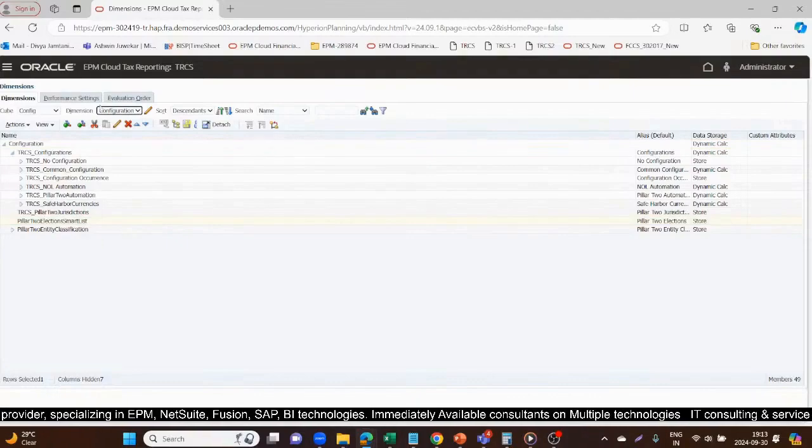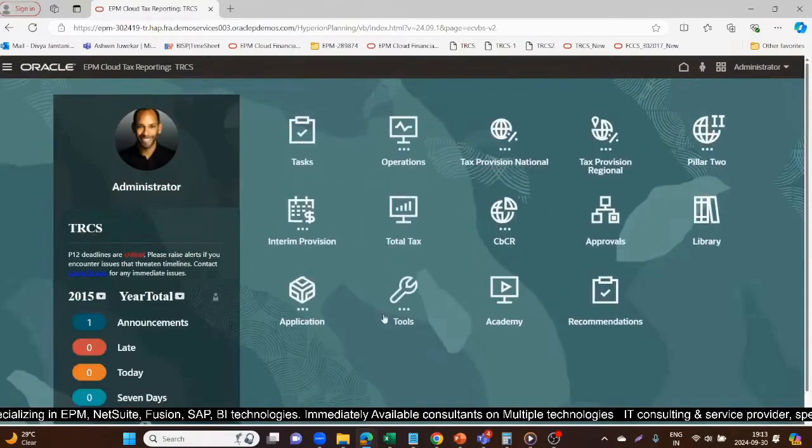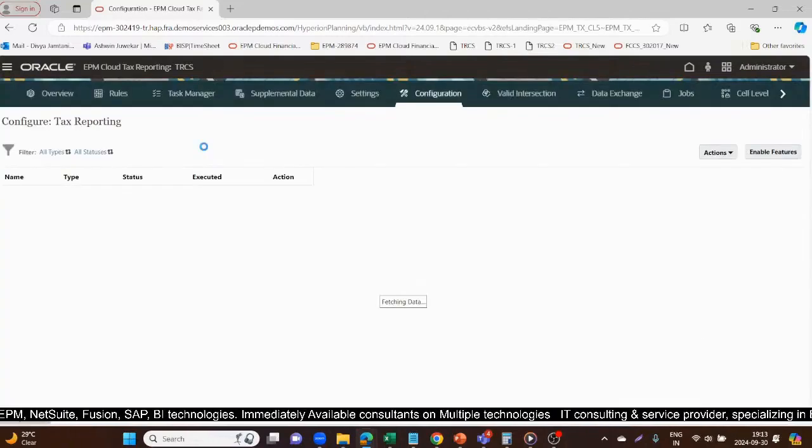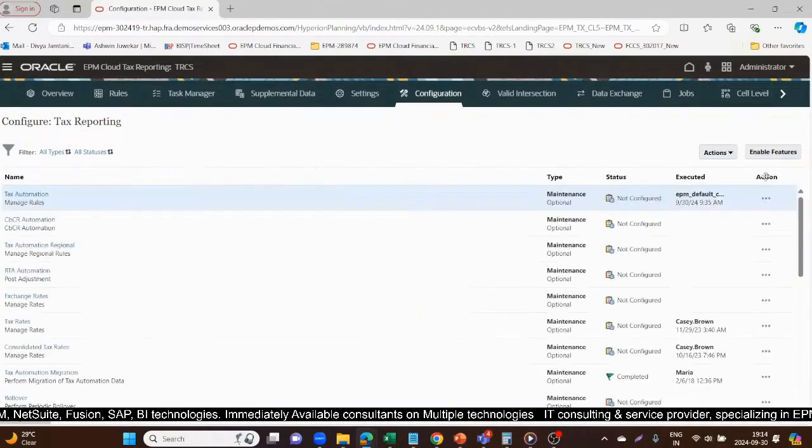So you can see these are system defined dimensions which will be working at the back end, and they will help you to calculate your tax payable automations or the various automations. So you can go from the application to the configuration card. From here you can enable all the features that you enabled while creating an application.